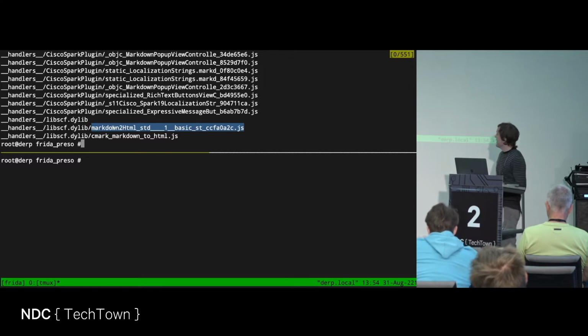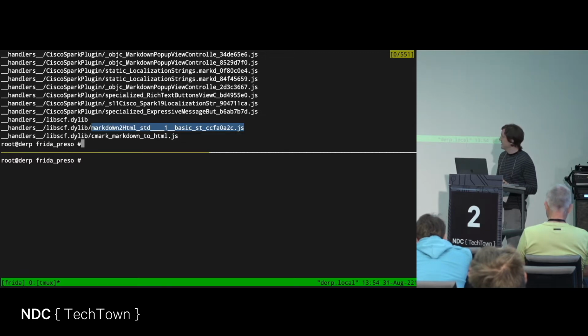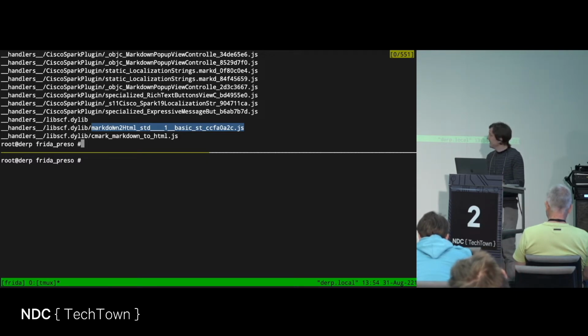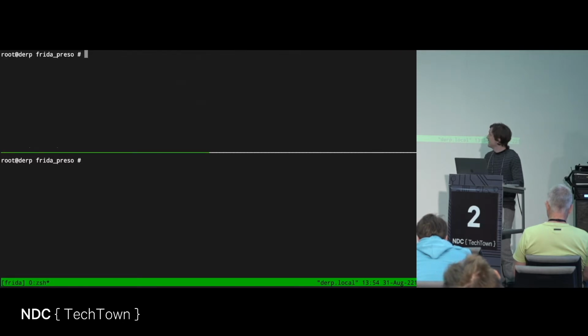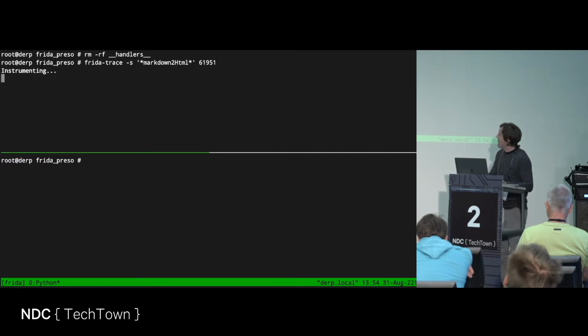So that sounds interesting to me because there could be a lot of complexity there with turning one format into another, especially with HTML formatting and things like that. And so that's the one I decided to dig into. So to get rid of all these handlers I don't care about, I'm just going to rm -rf that. And then I'll rerun the frida-trace with a more specific markdown to HTML. This should just create one handler.